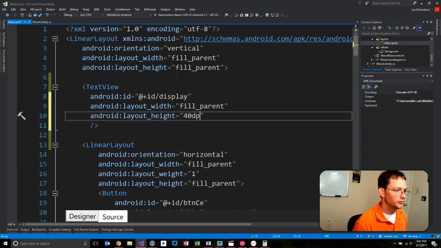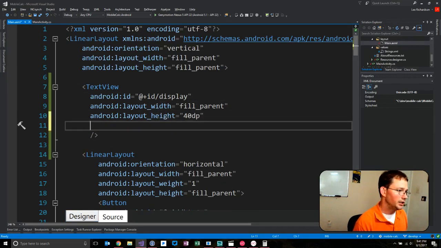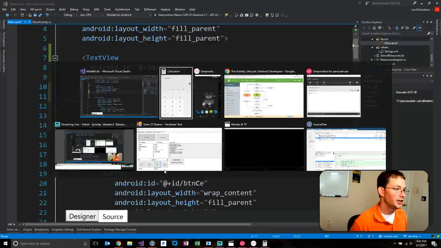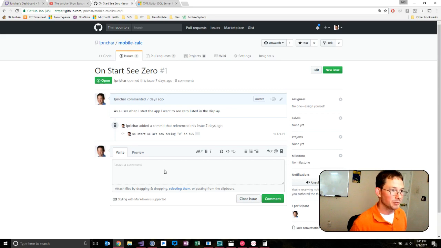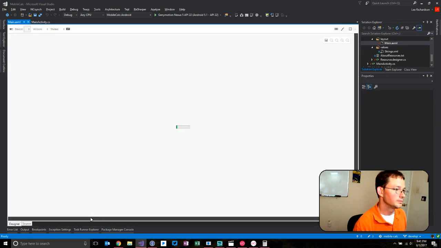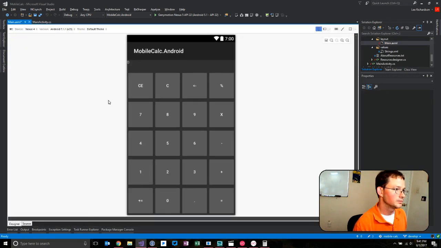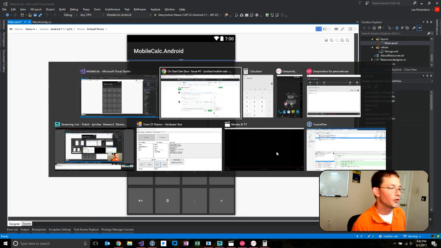We're going to say 40 dp. So we got the height, we got the width, we got an ID, and we need a text for this thing. Getting back to what we're trying to actually accomplish here, when I start the app, I want to see zero listed in the display. How about that? Okay, it worked there. I think what we want is, we probably want a background color.